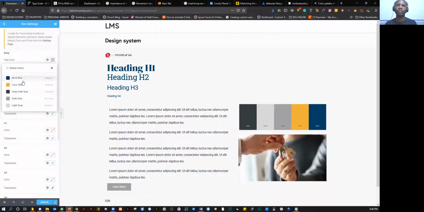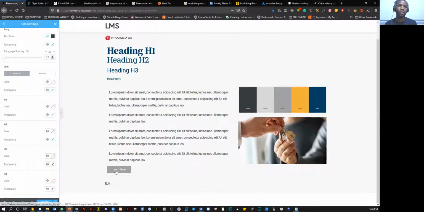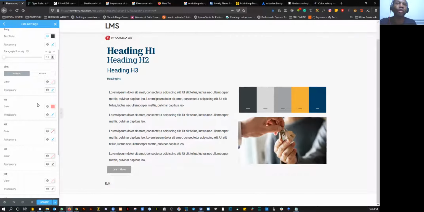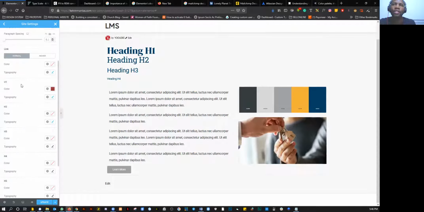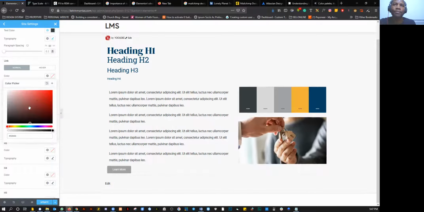We have already defined the color for our body, which is this. So for our H1, it's already showing, we have already defined a global color for it. So this will not have effect until we manually input it. So this section, this is where you can go in and define how you want your link on your website to look. So for every link on your website, you can decide to change the color.